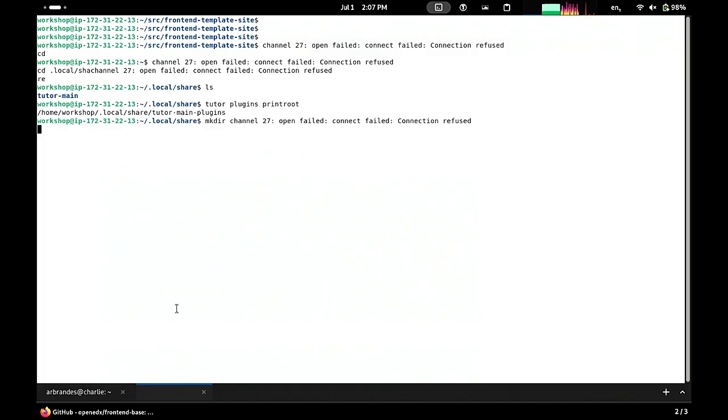Yes, you can. You can change it to whatever you want. It's just that this is a bog standard, all default installation. Yes, and it will know if you changed it. So when you say Tutor plugins print root, no matter what you changed it to, that will be where your plugins go. Exactly.